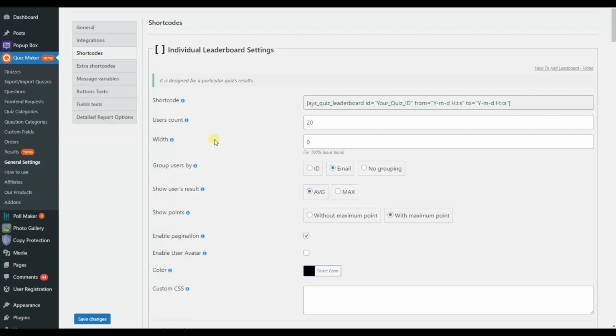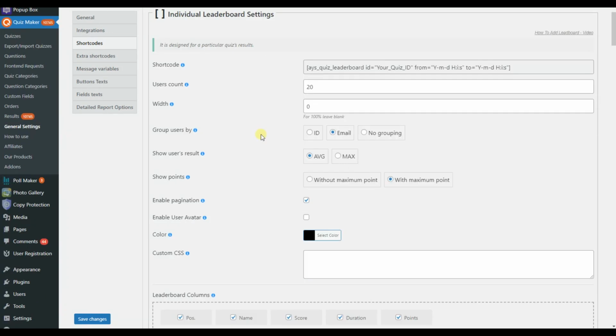The next one is the width option, which specifies the leaderboard box width. We have set it to 0, but you can leave it blank to have 100% width. Next is the group users by option, which is one of the most important options for the leaderboard. With the help of this option, you can decide by which criteria you want to group your users for the leaderboard.